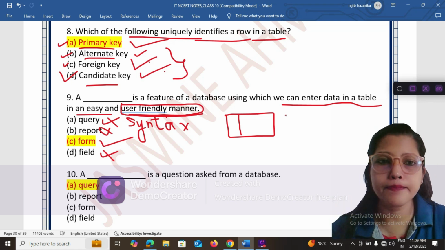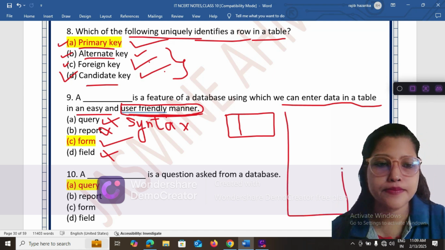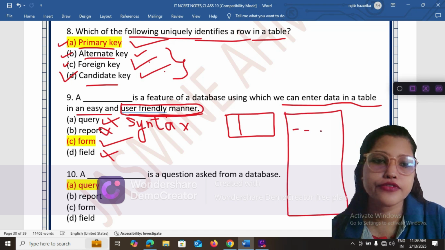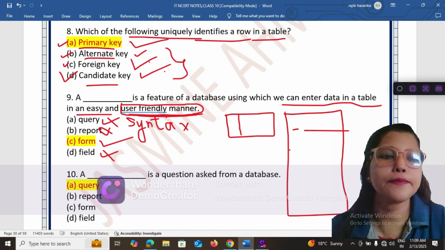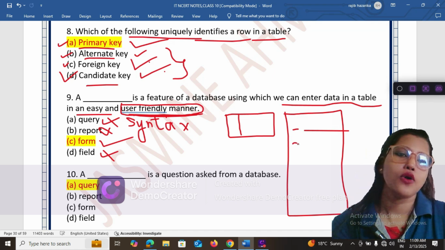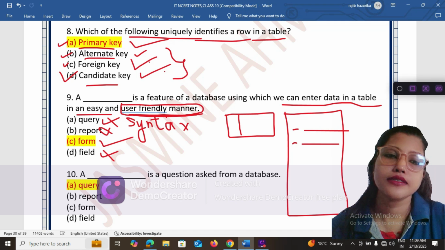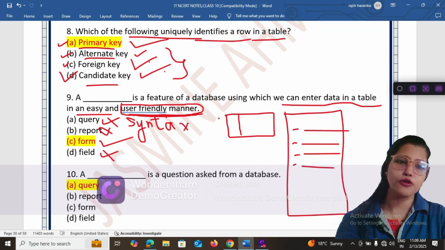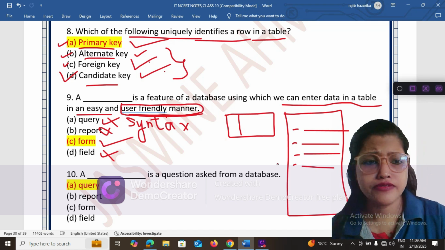For example, this is an application form. Here it says name, so in the blank area I will have to write the name. Then there will be a contact number, so write your contact number. Then address, every detail. In the bank also there is a form. Everywhere we will find a form.